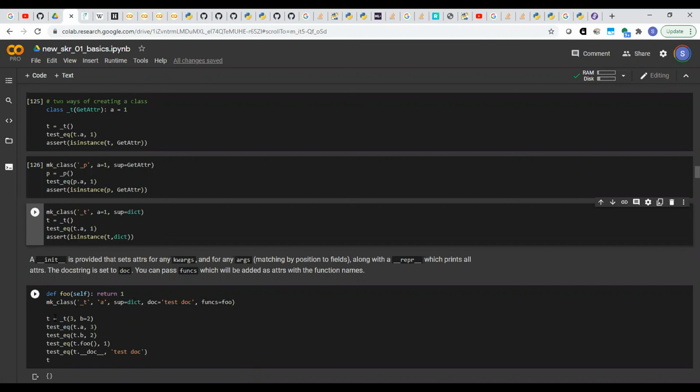I define an instance of t. I say I underscore t. Remember here he's just specifying positional. So 3 is a, and 2 is changing the value of b to be 2. t.a is therefore 3. t.b is therefore 2. Then test equal t.foo, and he has added the funcs to be foo, and so you get 1, and you check t.__doc__ is test doc and t is dict.